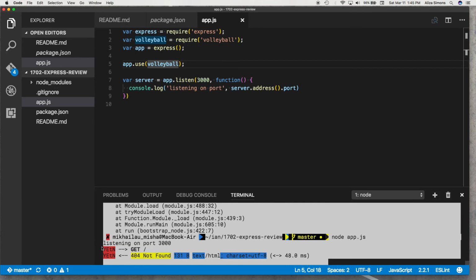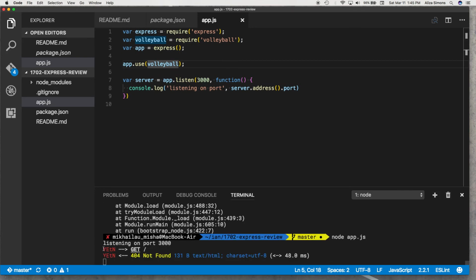The difference between volleyball and Morgan, one is that Gabe wrote volleyball. But volleyball gives you a little hash for every single request. So that hash is then attached to the request and the response. And you also get to see the time. I think Morgan also gives you the time between request and response, but it's just kind of nice. All right, cool. So we're using volleyball. What other middleware do we want to set up?